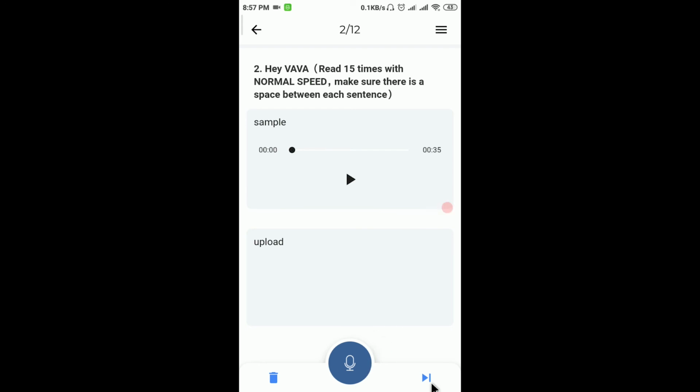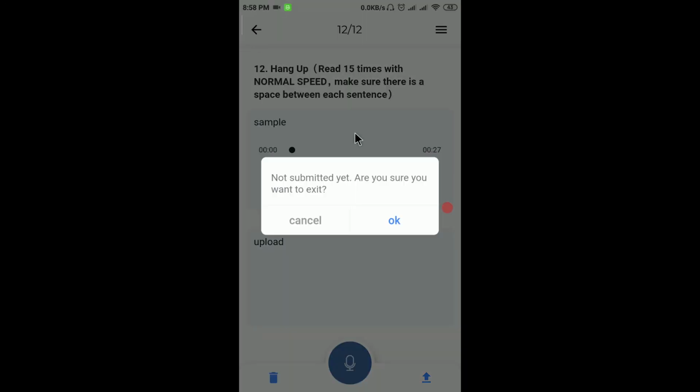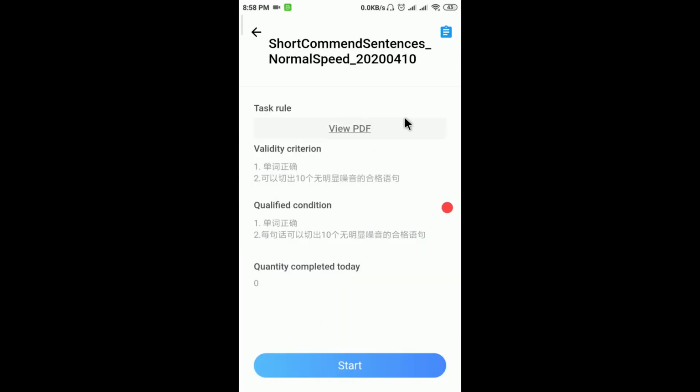So there will be a total of 12 words. Just read 15 times each word and continue through all the 12 words. At the 12th word page you will see this submission button. Just click upload and there will be a notification that the files are being uploaded. Once you see that the upload is successful, the app will take you to this page automatically.